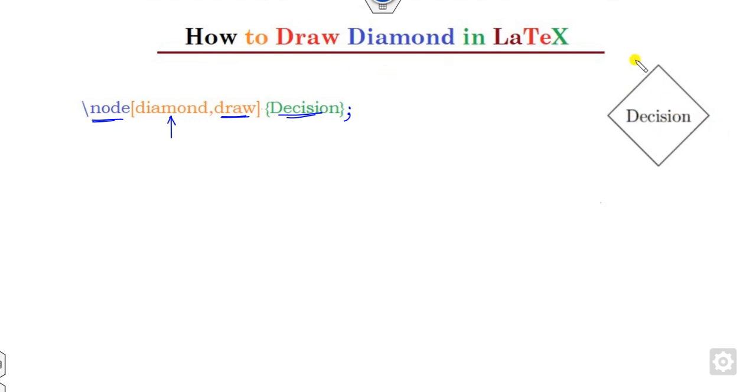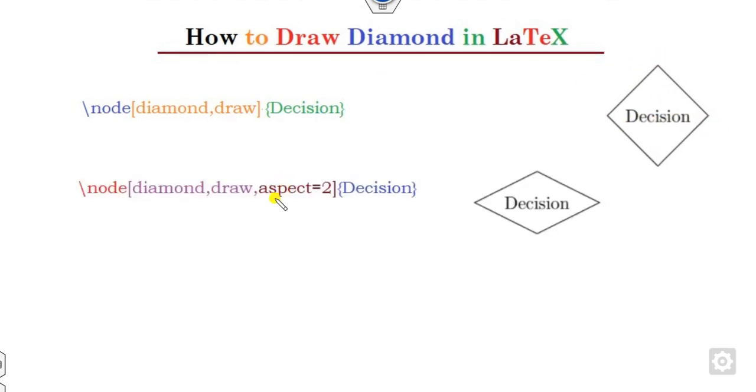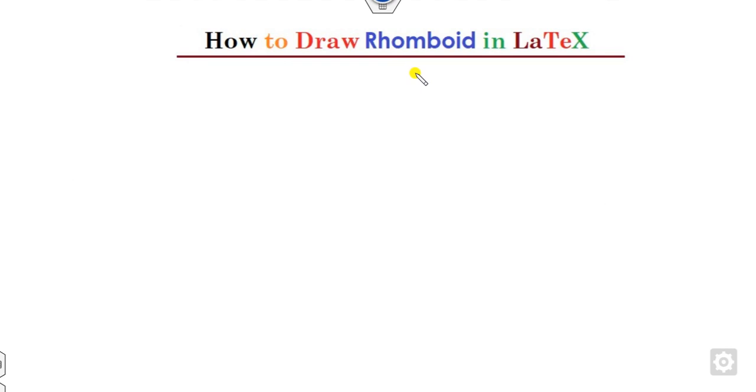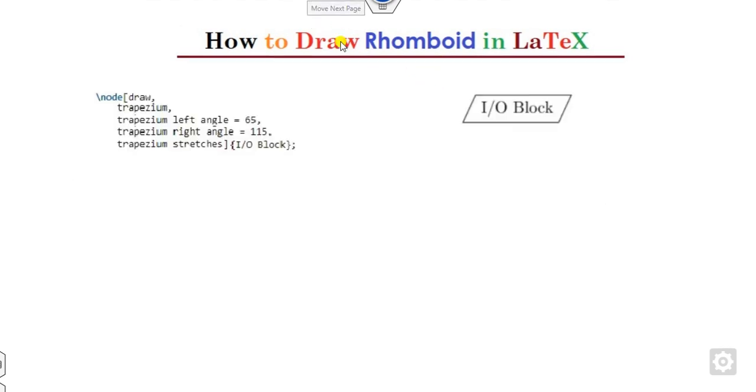If you want to change the width as well as the height, you can use this aspect, and make sure that the semicolon must be there. If you put aspect 2, you can see the length and the width will change. Also you can change it to, say, 0.5, with the semicolon again, otherwise it will give you an error. So you can see the aspect is 0.5, and you can see the width and the height. That's as per your convenience in the flowchart, you can set them. You can change them from 0.5 to 1 or 1.5, and you can see their corresponding output. How can you draw the rhombus or rhomboid in LaTeX?